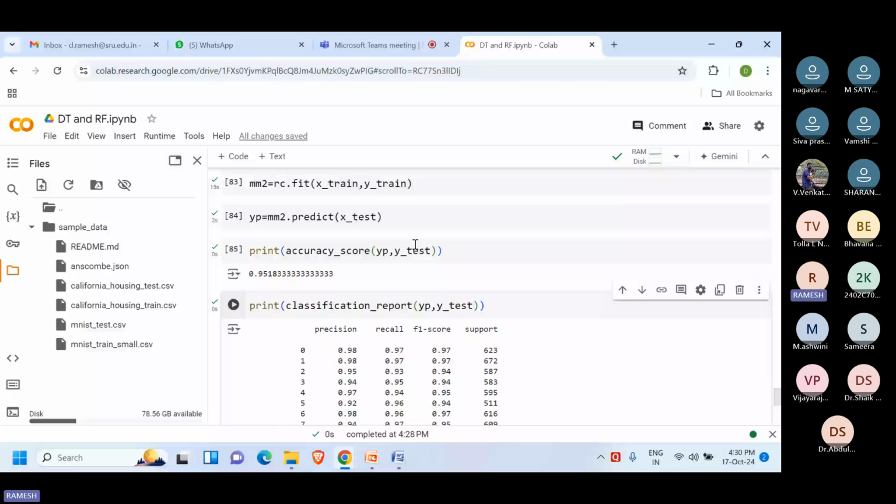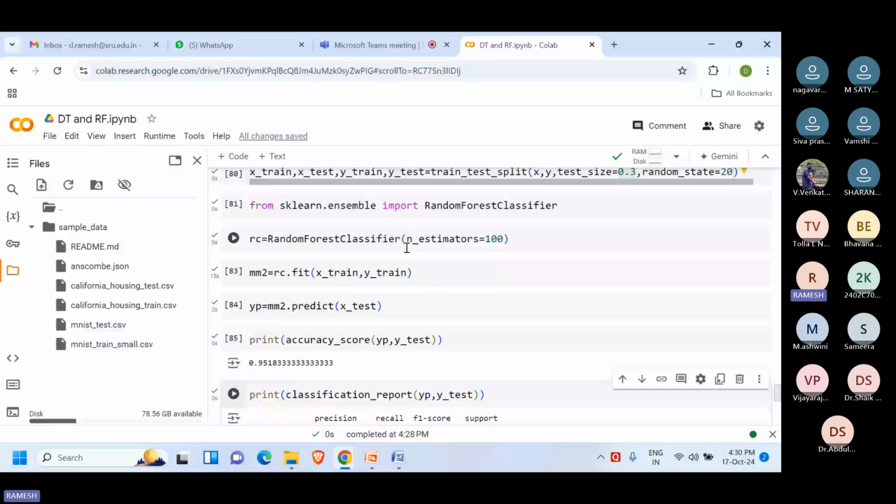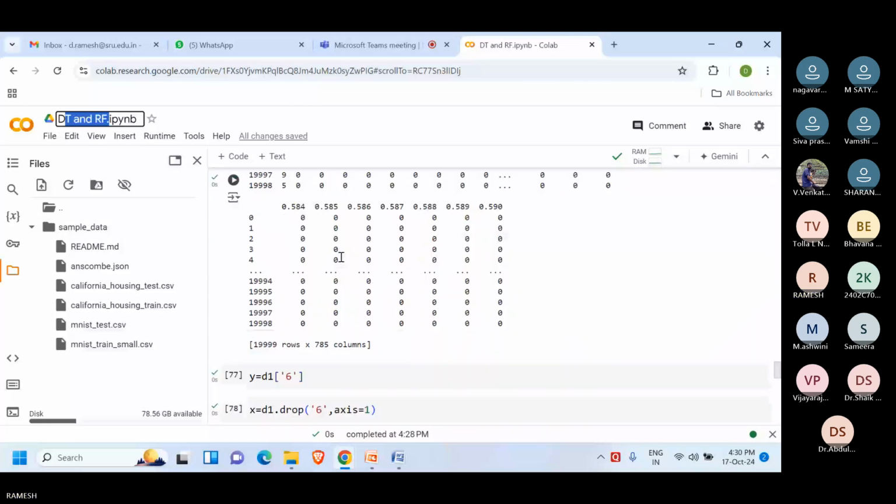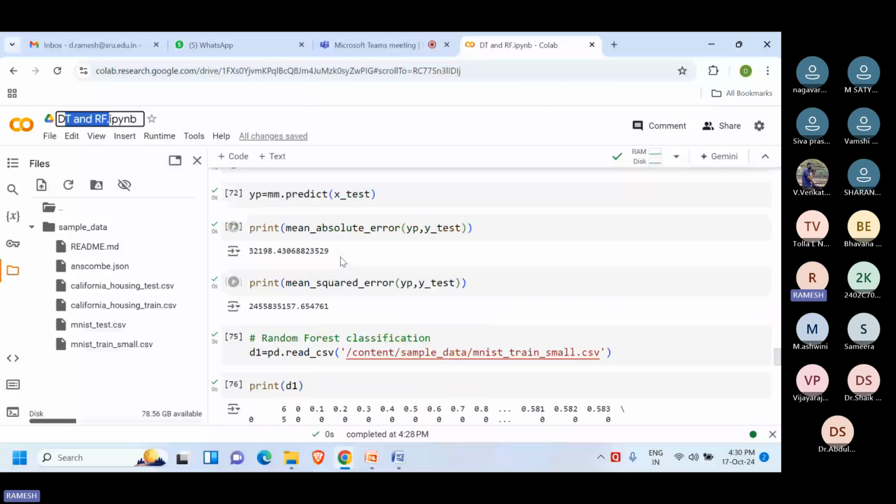I hope Sir said already how to import our own data sets to Google Colab and how to take the model. Otherwise, you can ask any doubts in this regard. Any machine learning or deep learning related doubts.